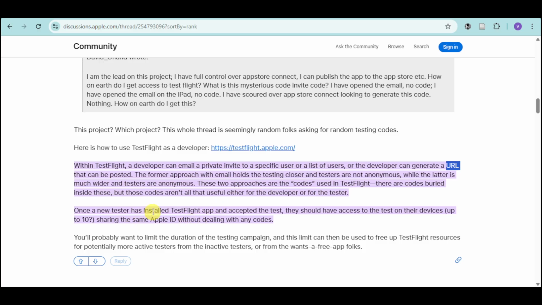Once the tester has installed the TestFlight app and accepted the test, they should have access to the test on their devices. So in order to get a redeem code, you need to be invited by a developer in order to use this.